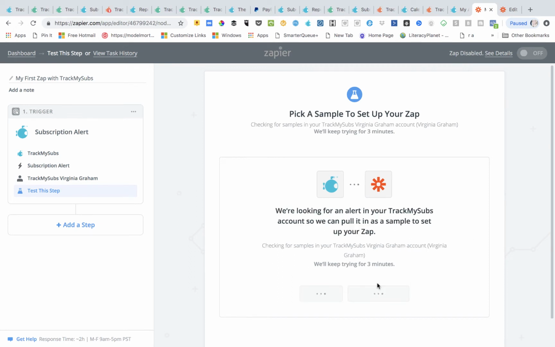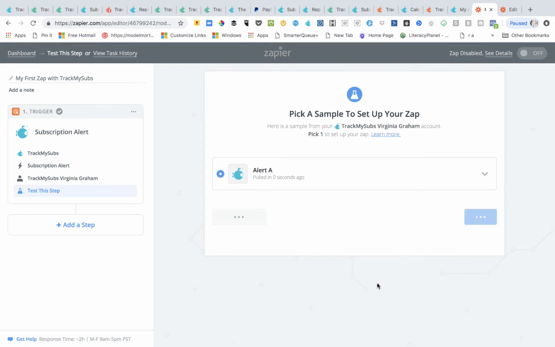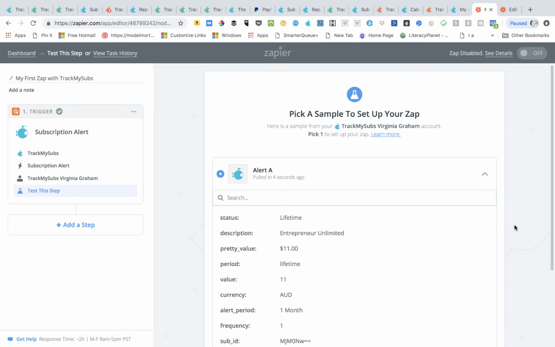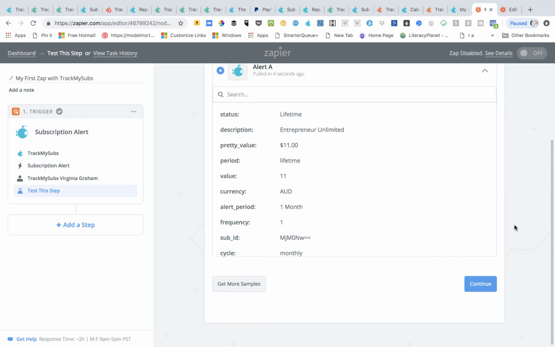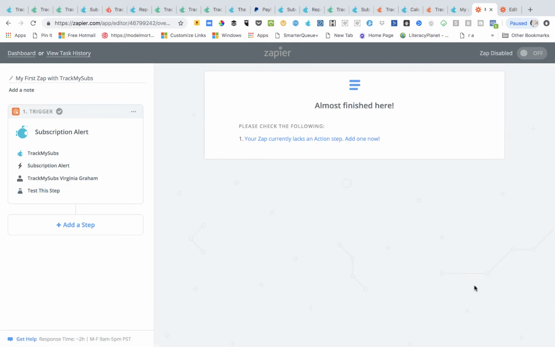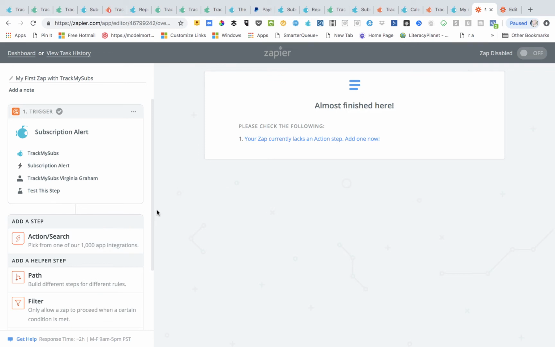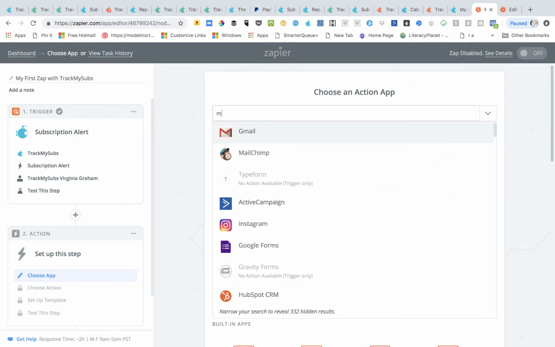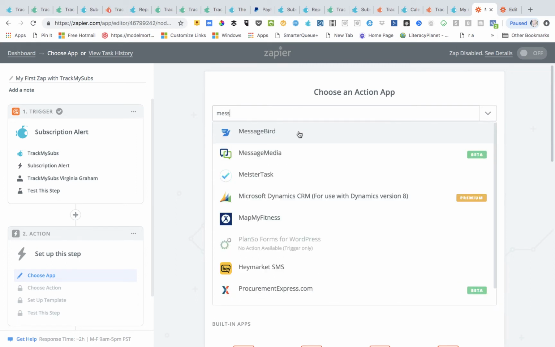Okay, let's see if it's the one we just did. There we go. I think that was a test I did a while ago. I don't know why it's pulled that one in. Okay, then add an action step. It could send me an SMS, or it could send it to Slack, or alert you in Slack, or wherever you want to be alerted. I like maybe an SMS, I'm thinking.